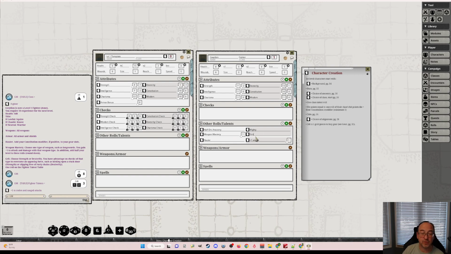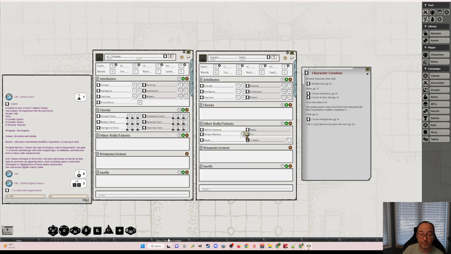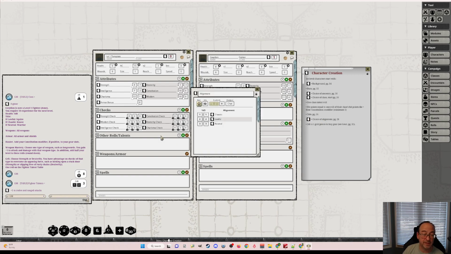I called it +1 attack, I believe. So +1 melee and ranged attack. So we'll remember that. All right, so now let's pick our alignment.